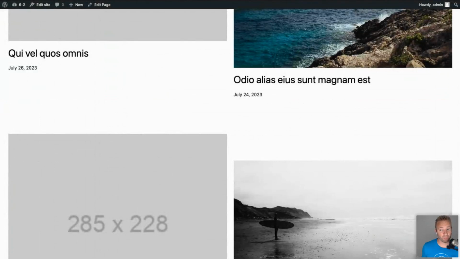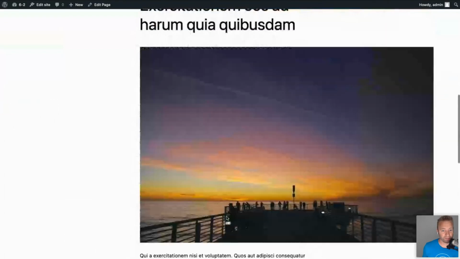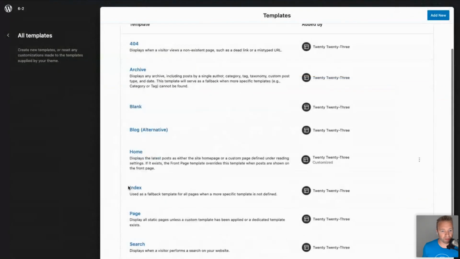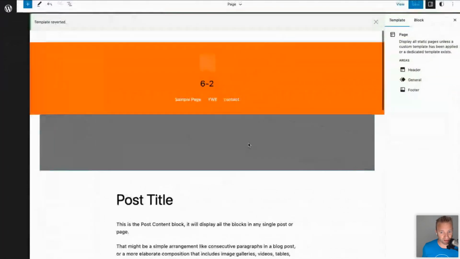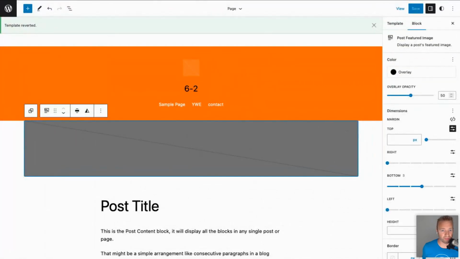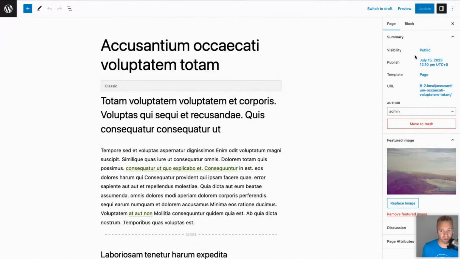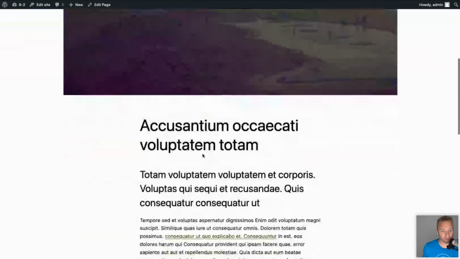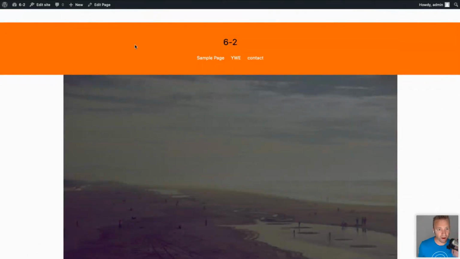So we can take this, we can refresh, and now we can actually see the content of that page. Now we still have the featured image set in this template. So if we go into the template, it still has the featured image set. This is the post featured image, and I don't believe my post here has a featured image. So this one does. If we go and look at this, it shows that featured image right there at the top.